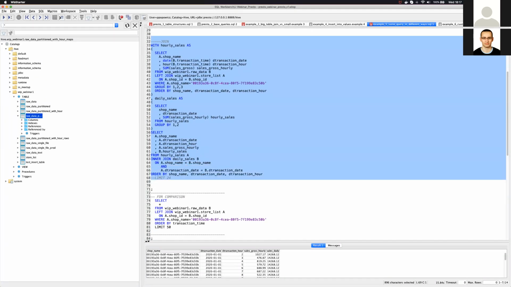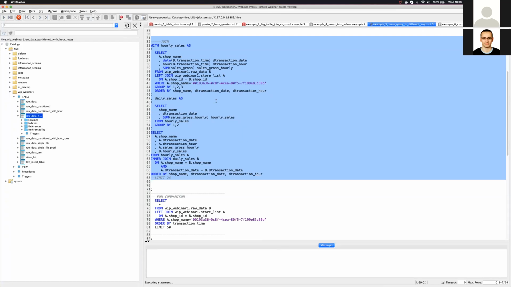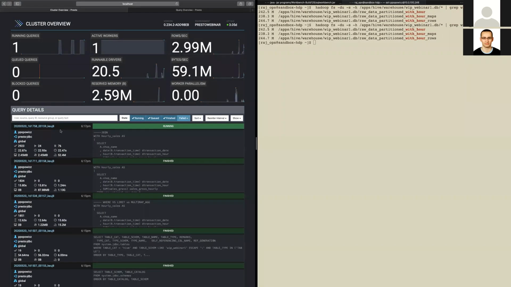with the where statement. And let's see the plan for this. So again, we are aggregating hourly. Then we are taking these aggregates from hourly sales and aggregating again daily, and then we join these two results together to get the same output. And now let's see what is the plan of this query.